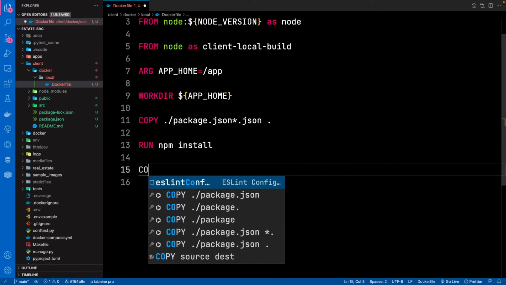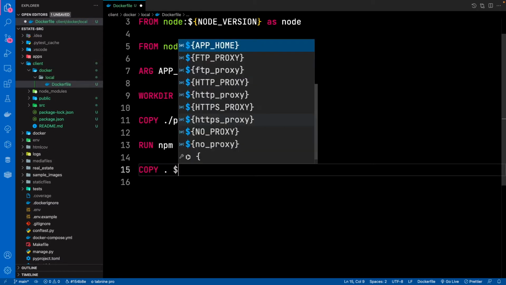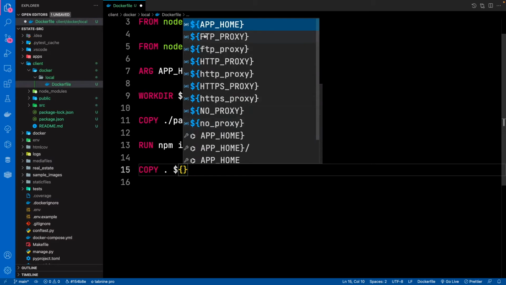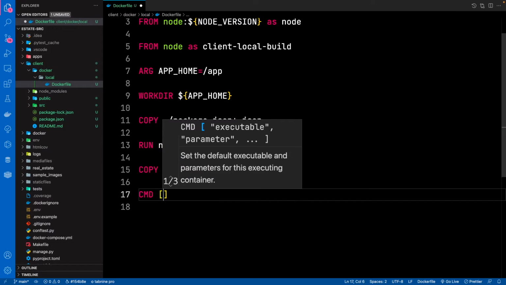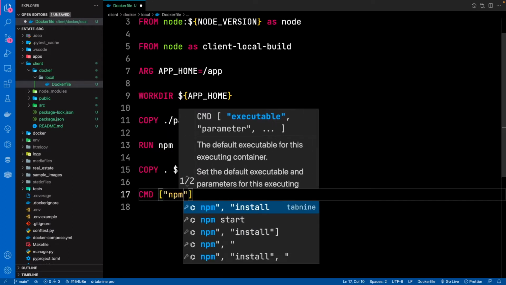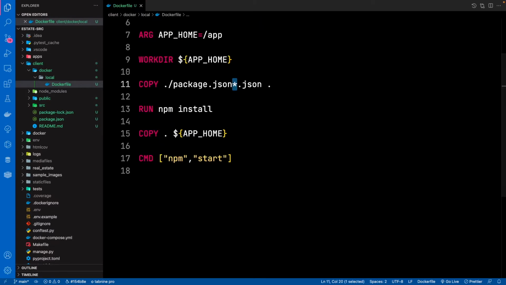Then we're going to have another COPY command. So you can say copy everything to our working directory, which we gave a variable of APP_HOME, like that. And then you're going to have the CMD command. So here we're basically going to run npm start like that and save that file. So with that done, in the same client root directory, we're going to add a .dockerignore file.